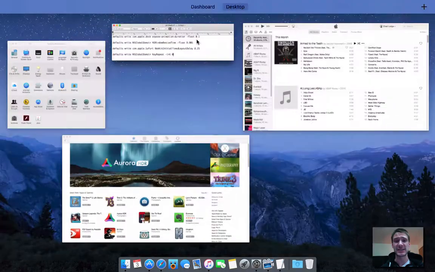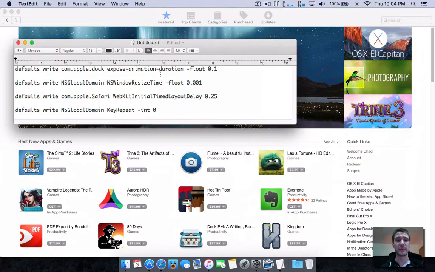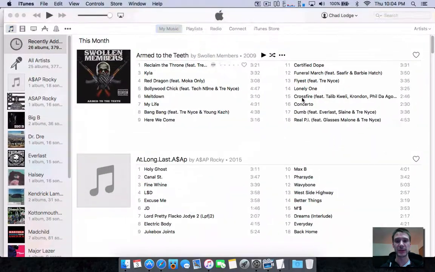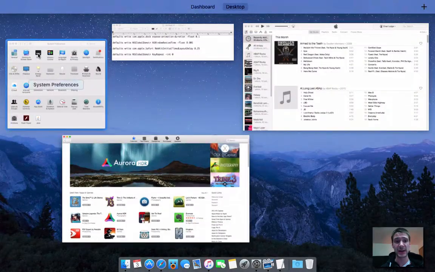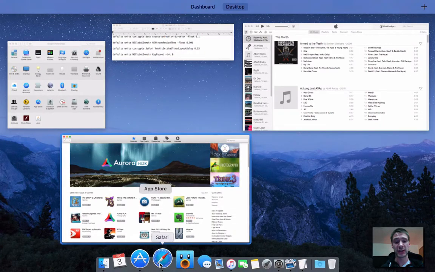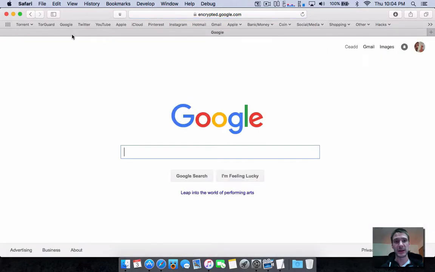As you guys can see here, I don't think I need to explain what we're going to do. We're going to make your El Capitan as snappy, as quick, and as fluid as mine is right here. As you can see, this speeds up the animations a lot and makes the OS a lot nicer to use, as well as we will add some tweaks for Safari to make the rendering time a lot faster for web pages.